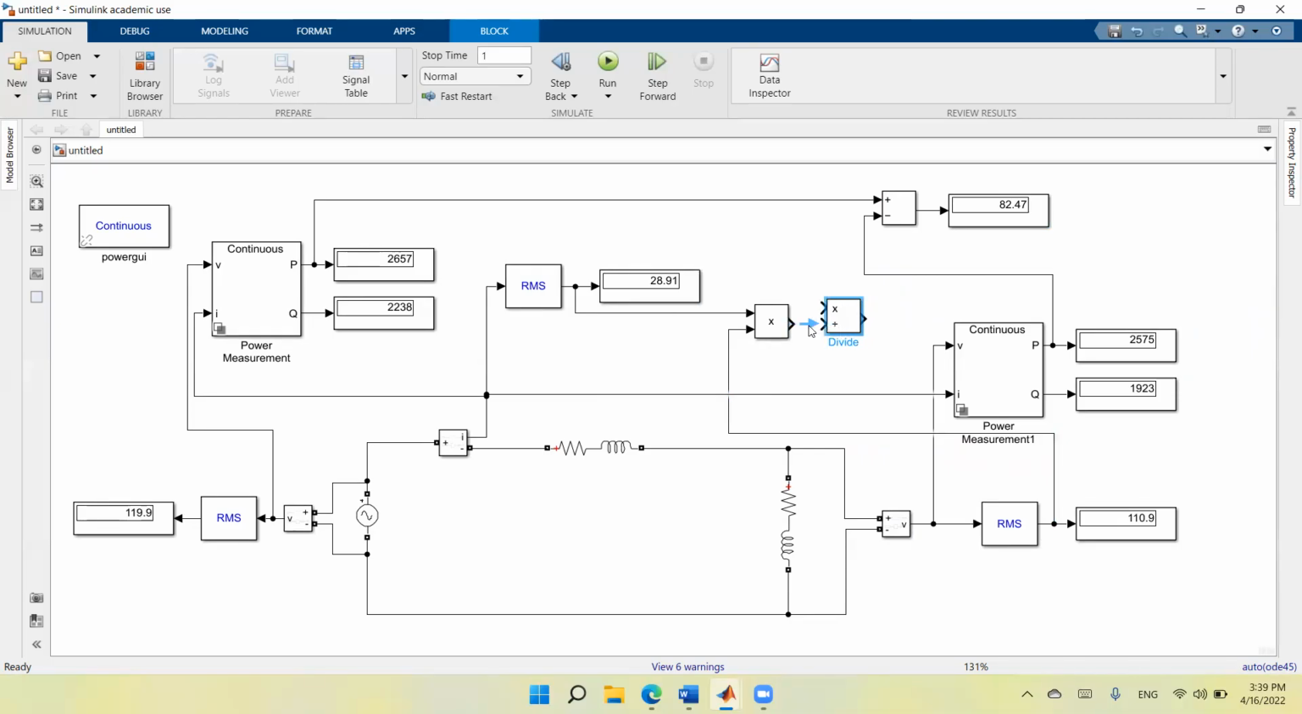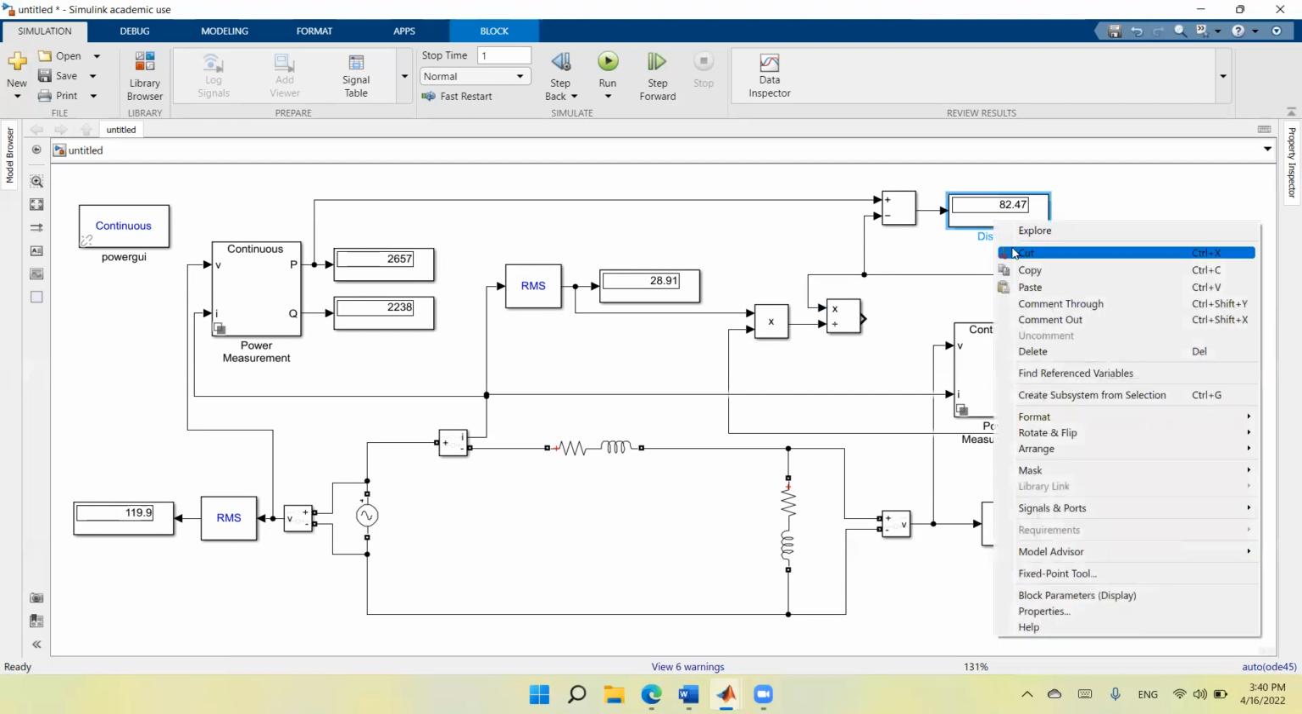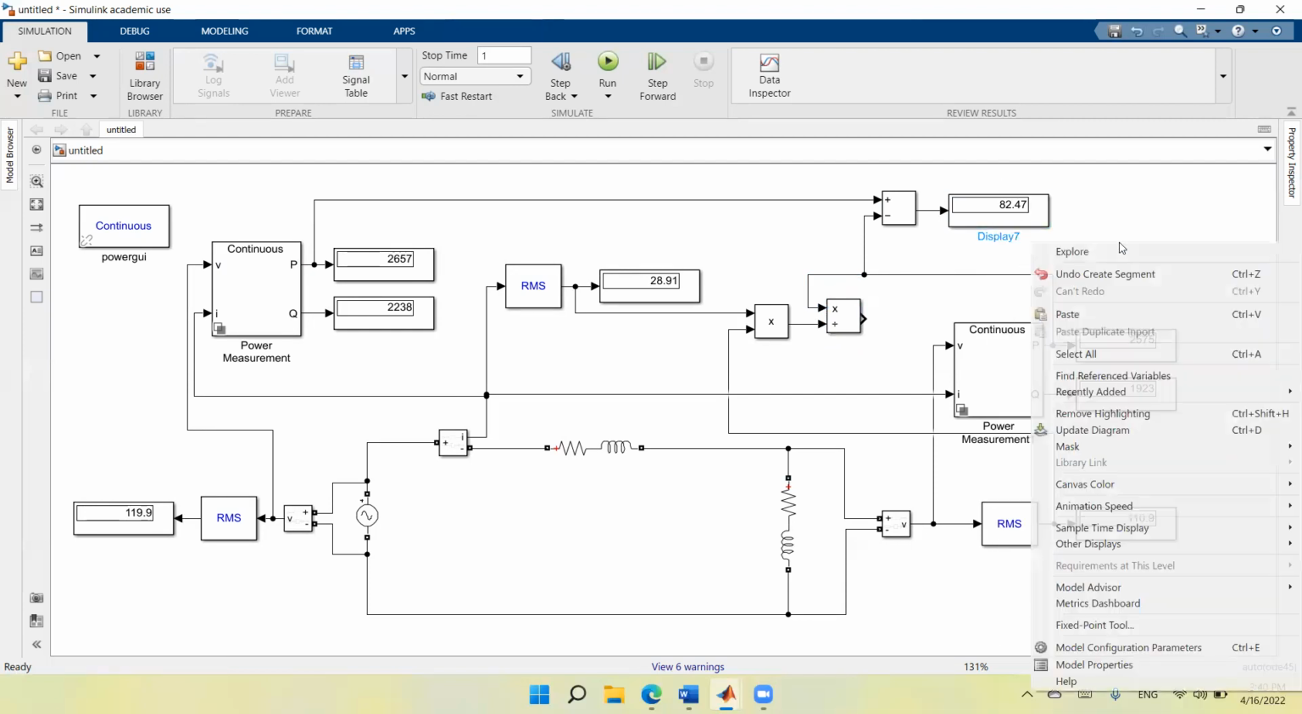And now I want to divide the power by the apparent power. So I'm taking this apparent power to the division block, and the other side of the division block will be the value of the power itself. I can take it from here because it's the same value of the power. And then a display block will show me the power factor.